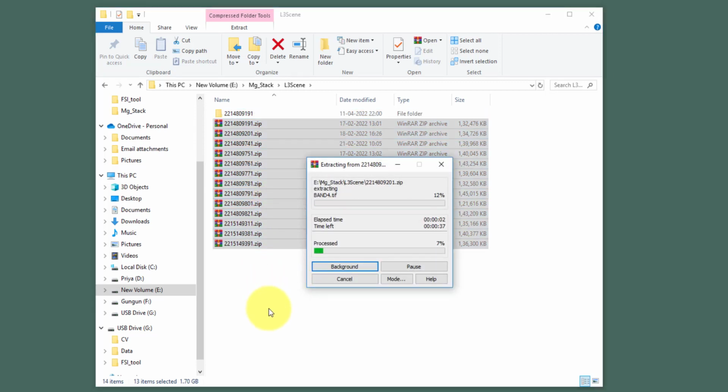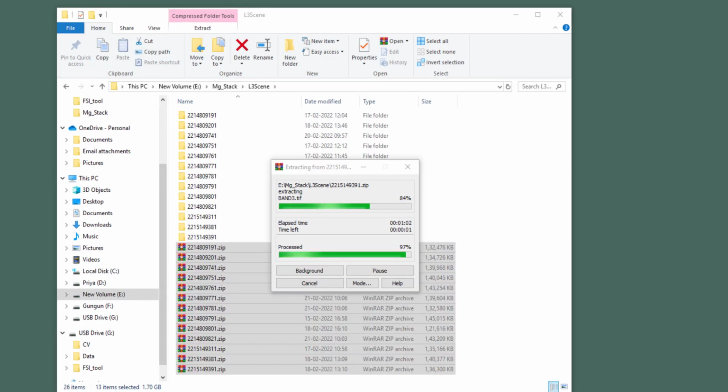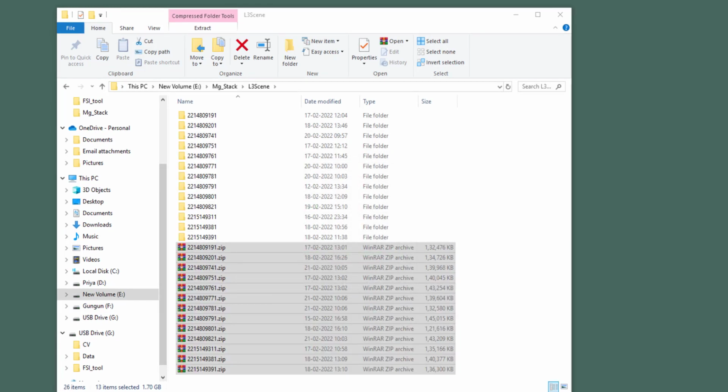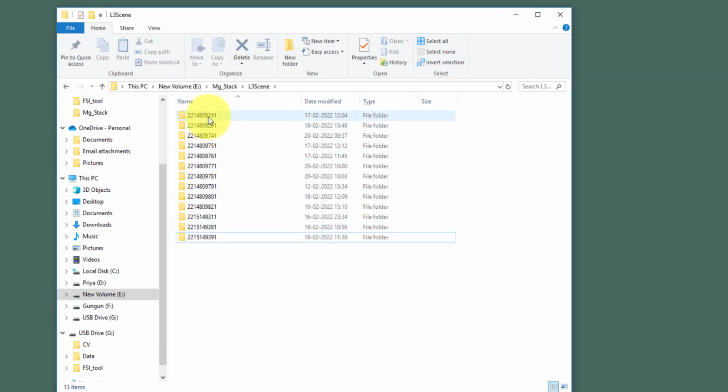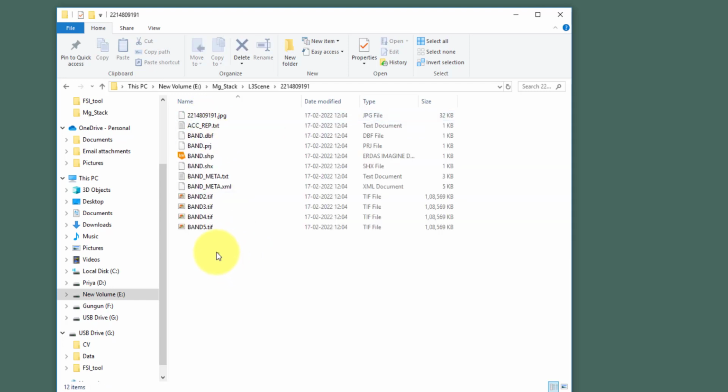Okay, all these files have been extracted in separate folders. So we can delete this RAR, or you may keep it as per your requirement. Now get inside this folder. What are the files that are present? There are 40 files, the respective bands of this scene, and all the metadata information that has been stored in this band meta txt file.